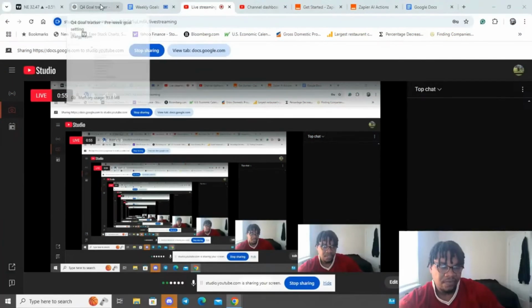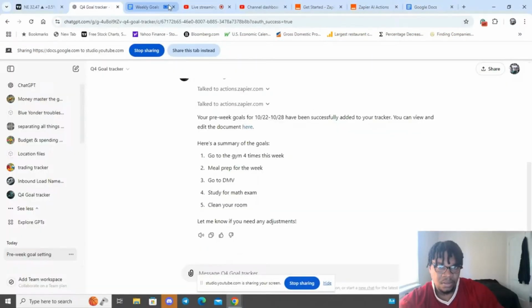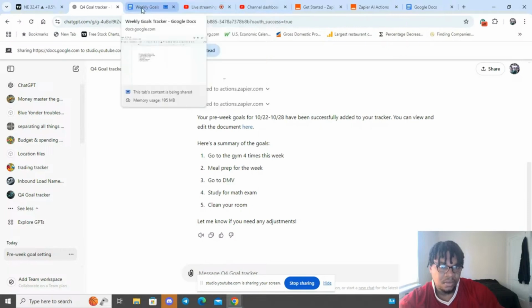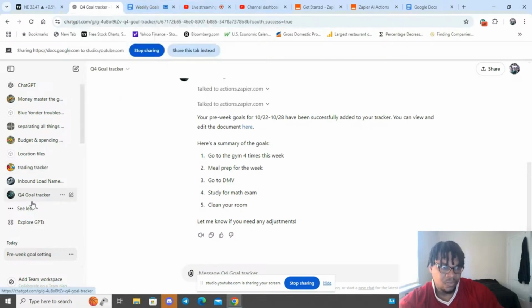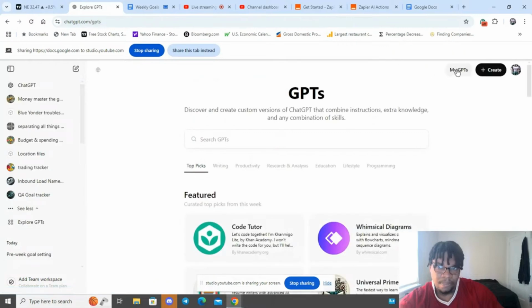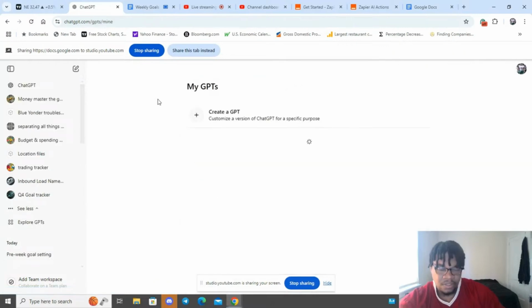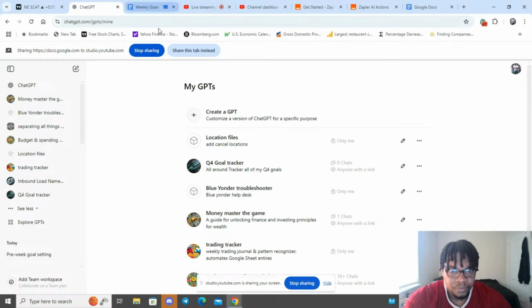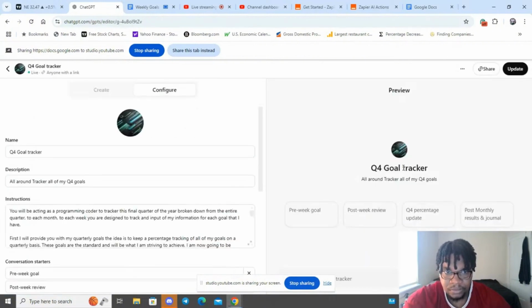So first things first, you go to your actual GPT. What I would be doing personally is just using one of the ones I already have configured, but I'll walk you guys through the steps. So here's one I have, one of my goal trackers.